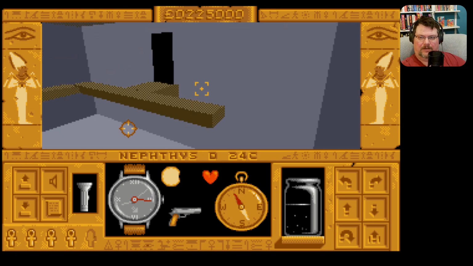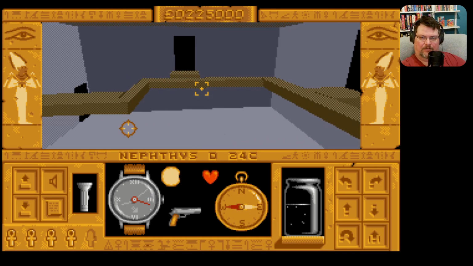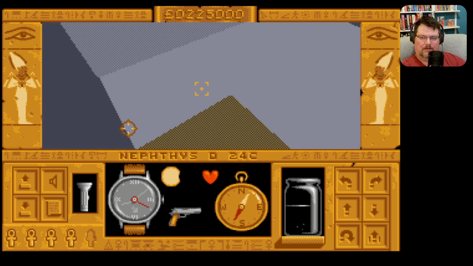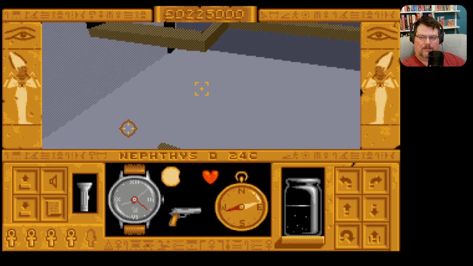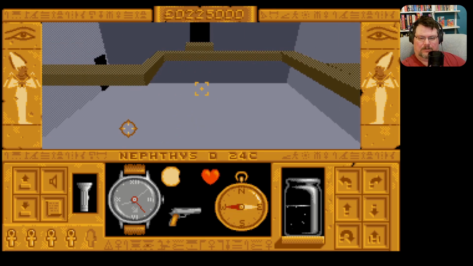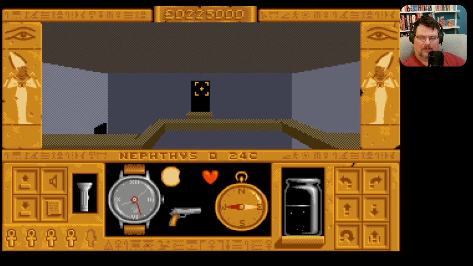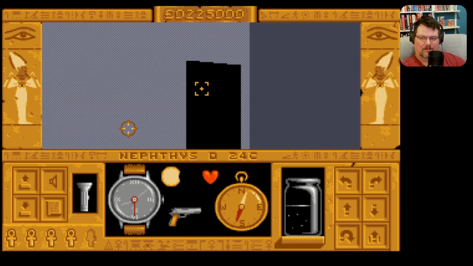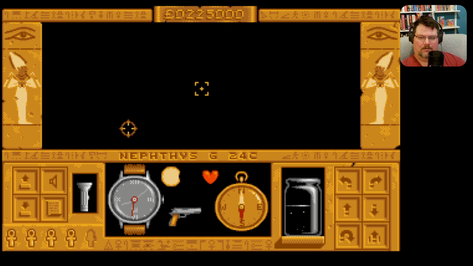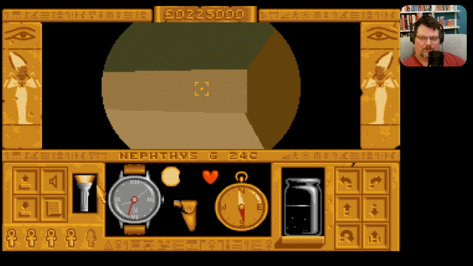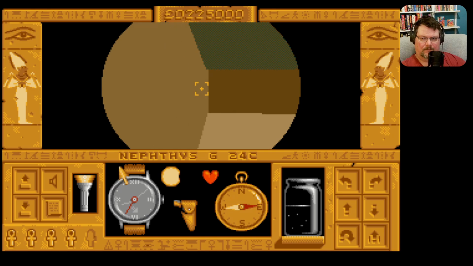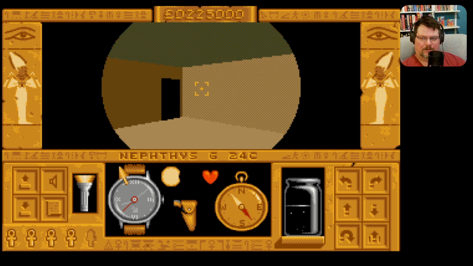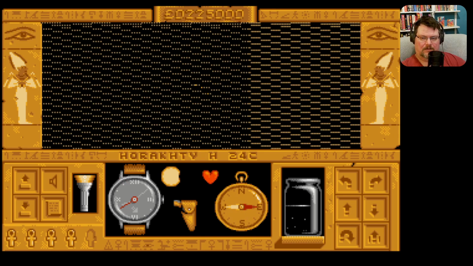Right, we seem to be up on a floating platform with no steps down. But there is a door over there. So let's take the risk. Leap of faith. Another dark room. Turn on the torch. Nothing much in here aside from this.